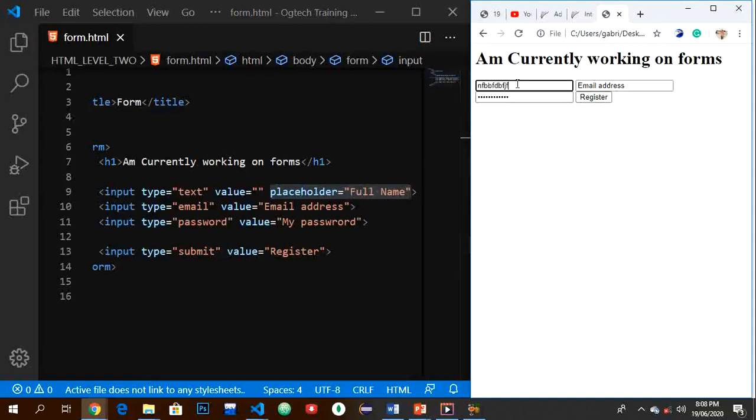Once I type anything, the full name is not there. Once I go back, the full name appears. I don't know if you're getting it. So the placeholder is used instead of the value when we're dealing with fields. Is that working again? Yes, I believe it's working.